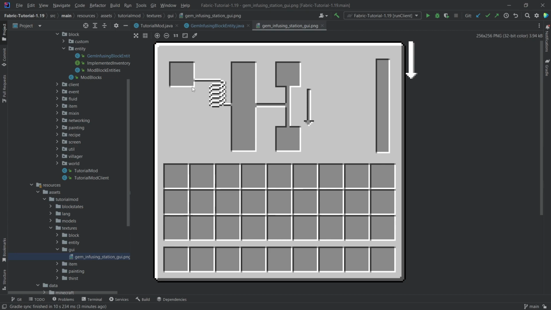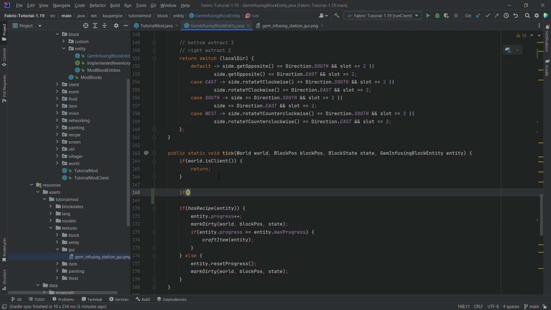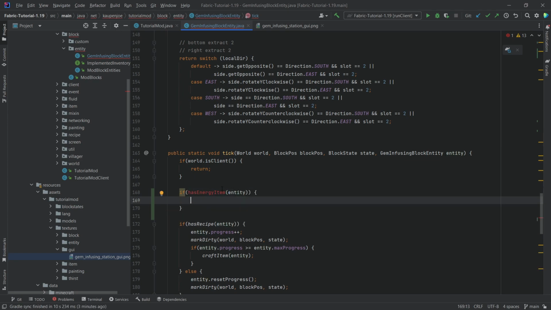I highly recommend playing around with these things as well, just so that you have a little bit of an idea. So what we're going to do is make a new if statement here, and we're going to say hasEnergyItem, right? And this is going to be, once again, passing in the entity, of course, and this is going to be a new method. So let's actually make this method first.